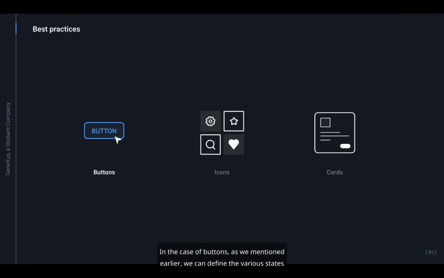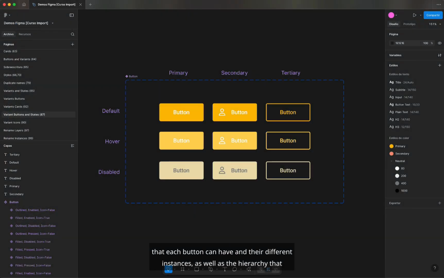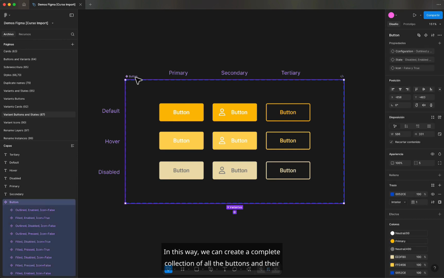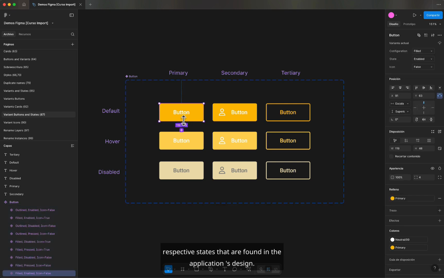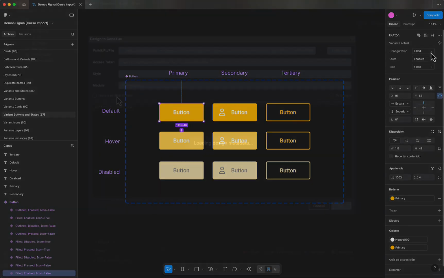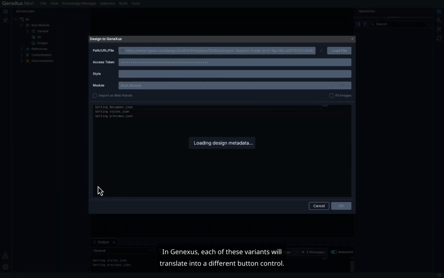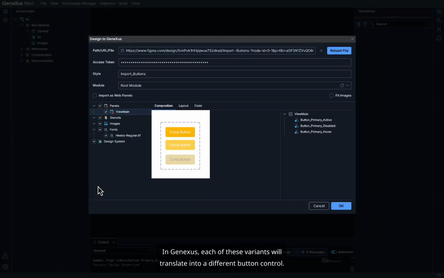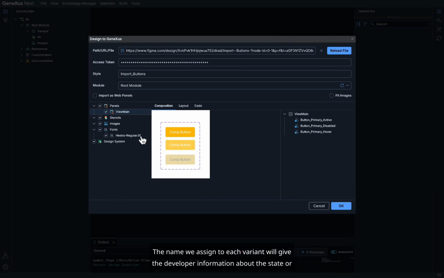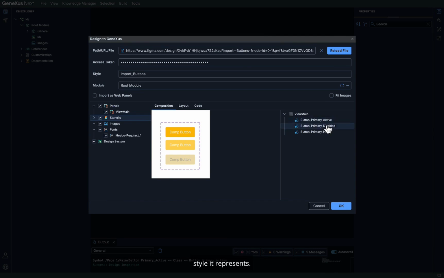In the case of buttons, as we mentioned earlier, we can define the various states that each button can have and their different instances, as well as the hierarchy that exists among them. In this way, we can create a complete collection of all the buttons and their respective states that are found in the application's design. In GeneXus, each of these variants will translate into a different button control. The name we assign to each variant will give the developer information about the state or style it represents.